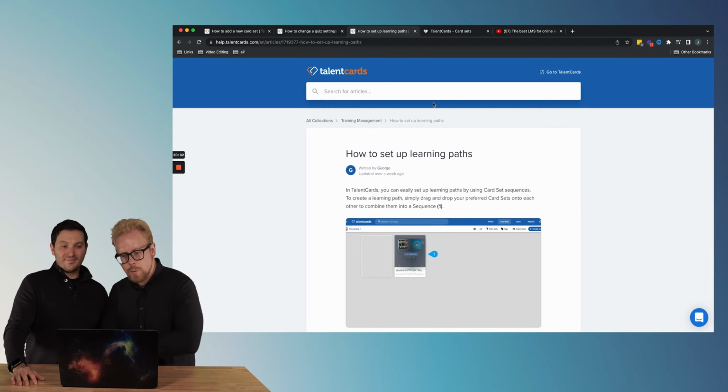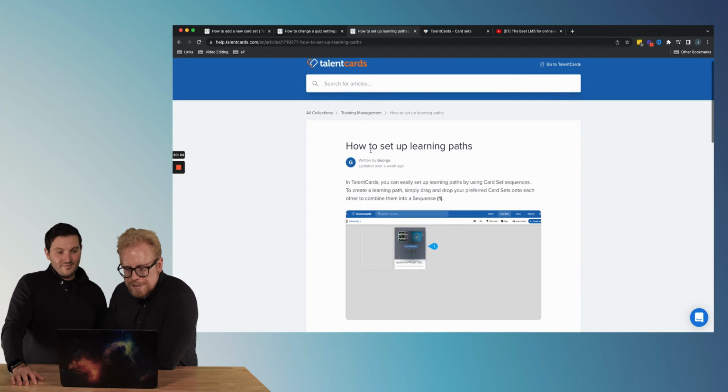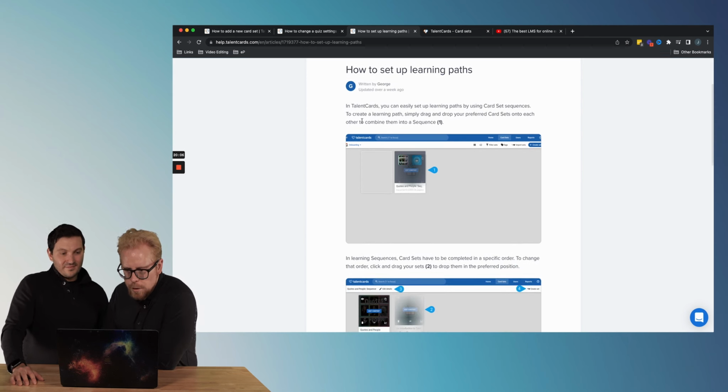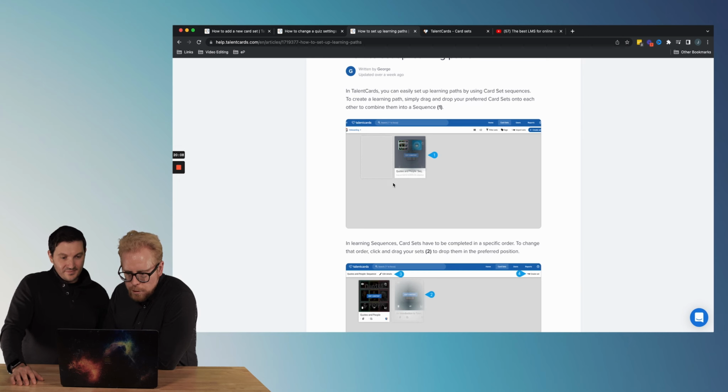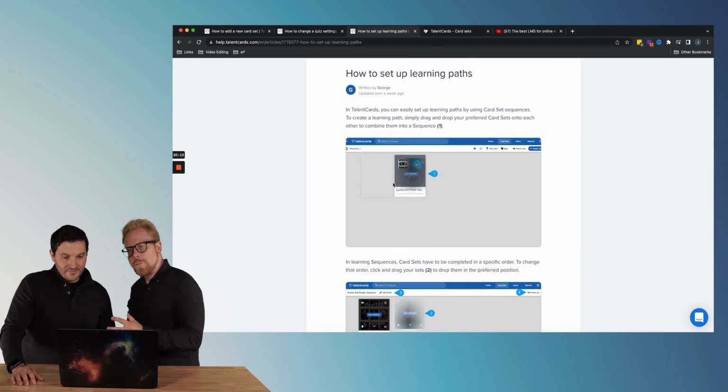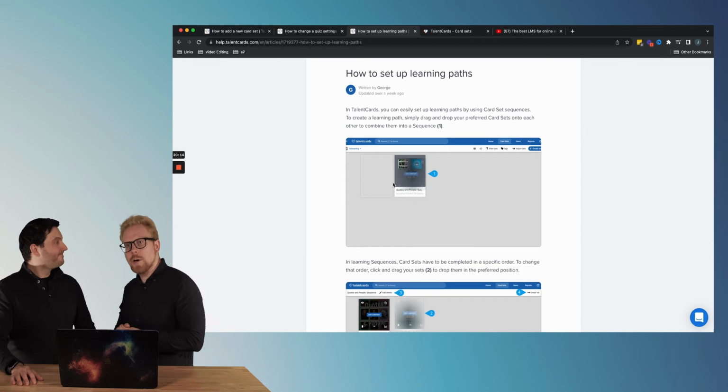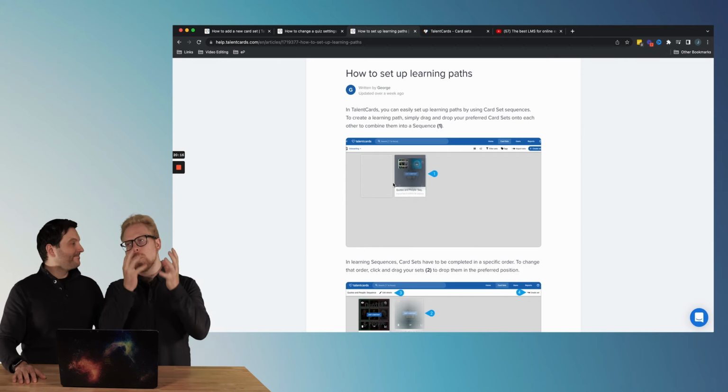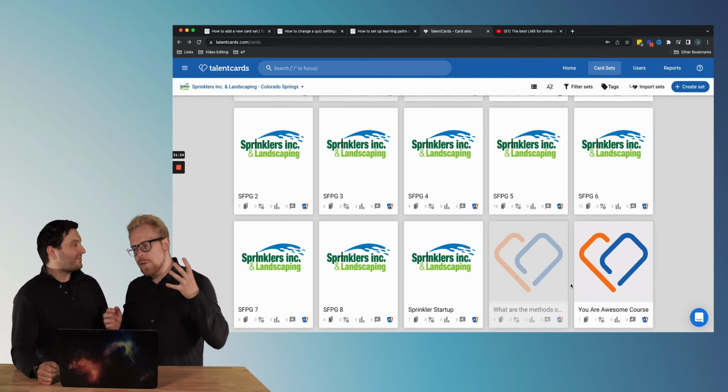So here's what we're gonna do. We're gonna go to the Help Center here, and it shows how to set up learning paths. So pretty cool. So we have a card set here, and what we're gonna do is you can enforce a learning path with your card sets. So you can make people take one card set before moving to the next, as similar to making people take one course and then taking the one after it, or taking one milestone and then going to the next milestone in the course. Creating a learning path is really easy.